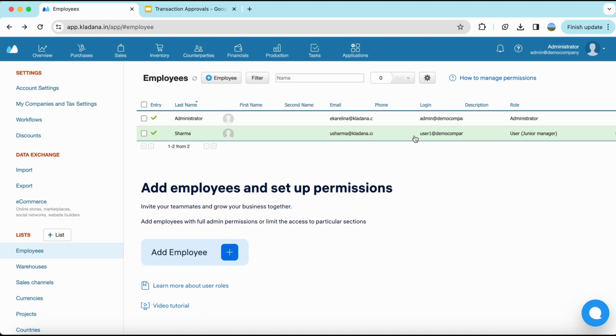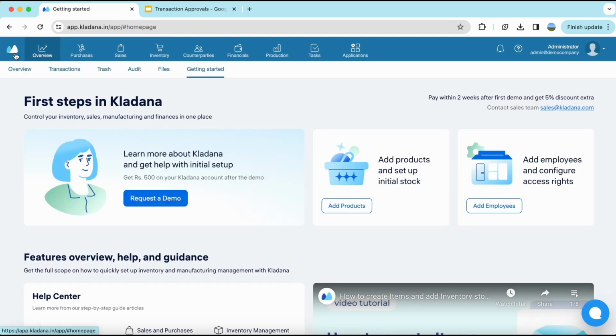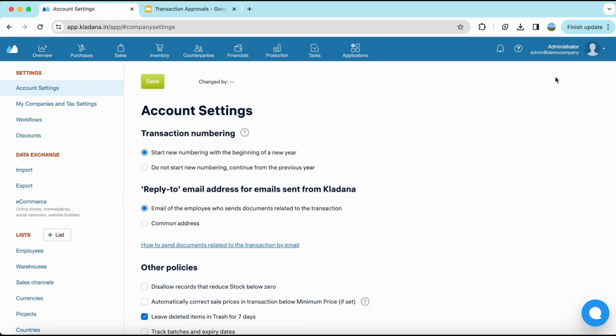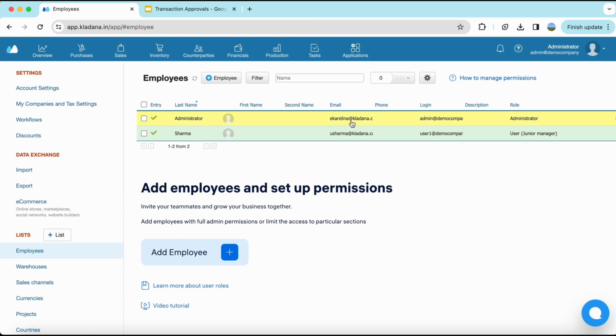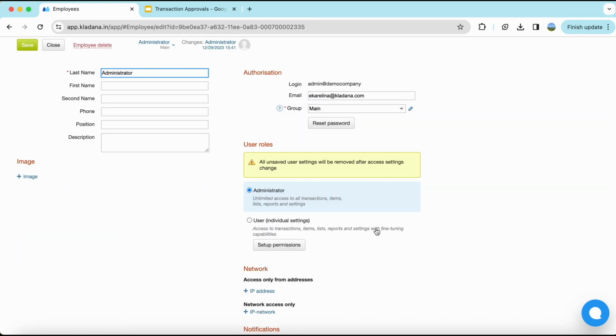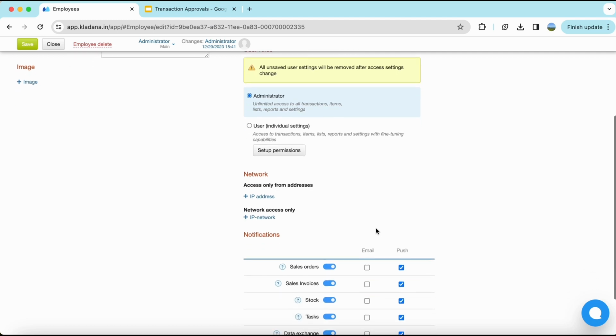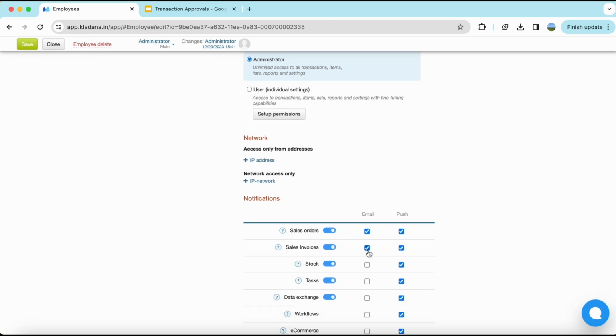In the list of employees, you will see who is in that role without permission. We have done the first step. The second step is to set up notification preferences. Let's go back to the settings. If you, as a manager, want to receive notifications only about new sales orders or sales invoices, which should be approved, you should turn on notifications in your user settings. I go again to the employee section, click on myself as manager, turn on the notifications for sales transactions, and then click on save.